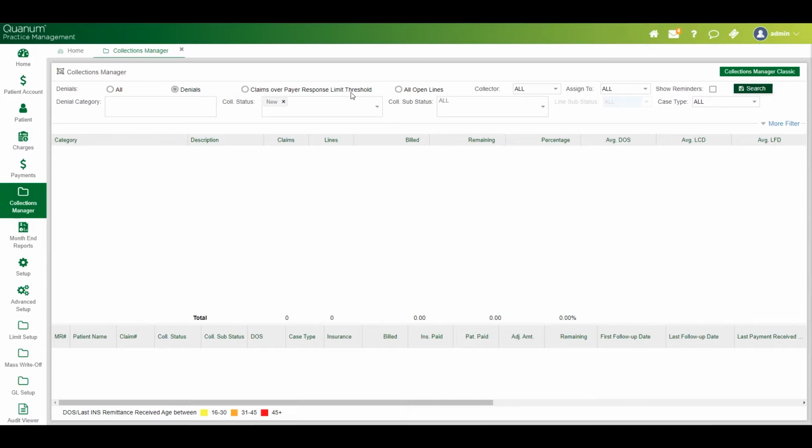Now, claims over the payer response limit threshold means that for every insurance that is in the system, you can set a threshold limit. You can set the number of days before which the claim gets pulled into the Collections Manager. So even after that threshold number of days, if the claim is still unpaid in the system, it pushes it into your Collections Manager work list.